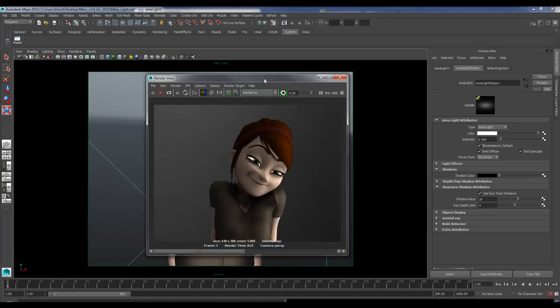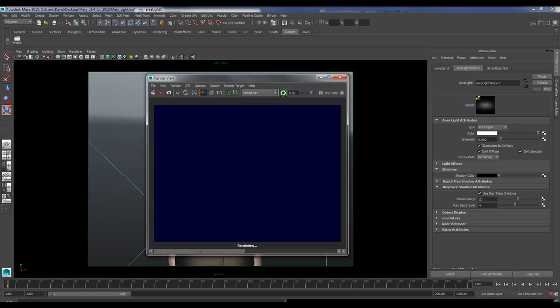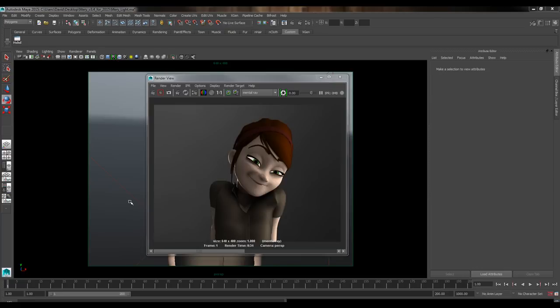So I'm going to go ahead and pause this. Let's see if it doesn't take too long. Alright, I'll just pause it. Alright, so there we go. It took a total of 34 seconds to render this. And now you can see we have a really nice rim light right here, or backlight.